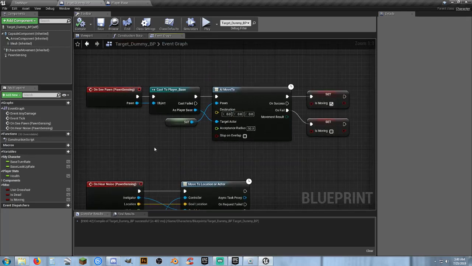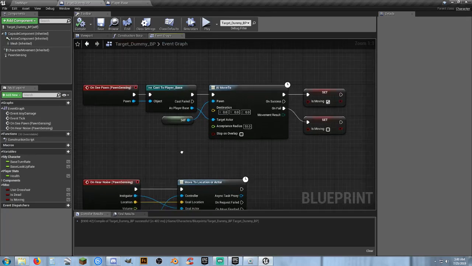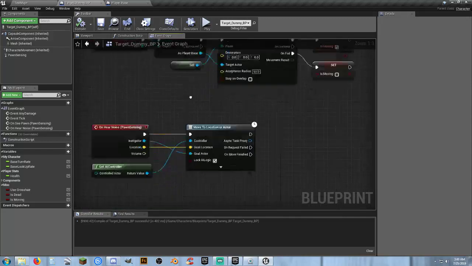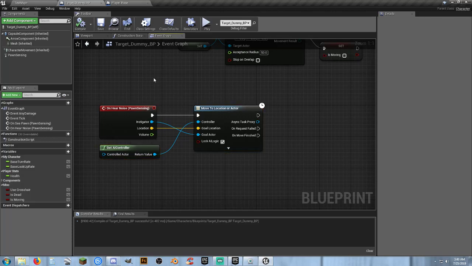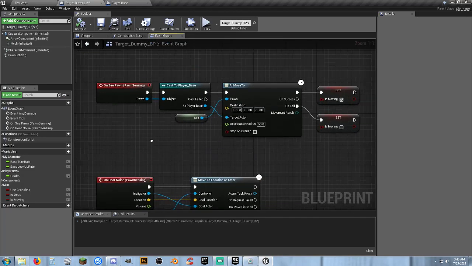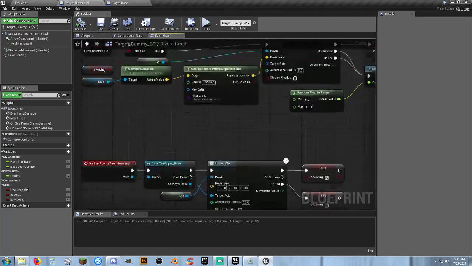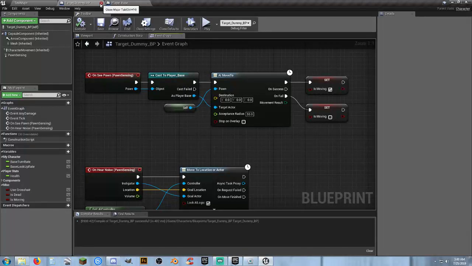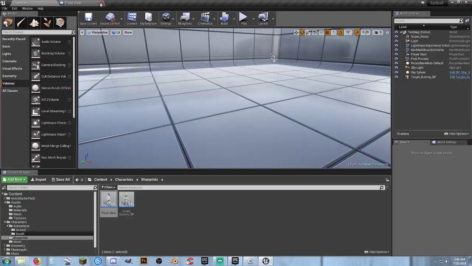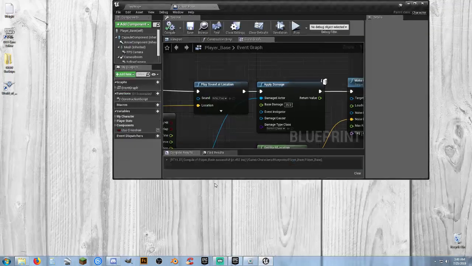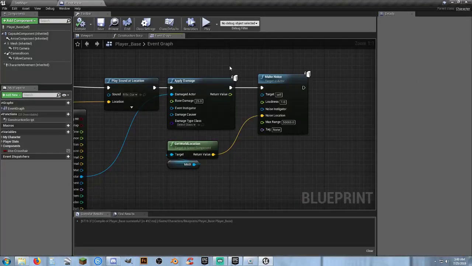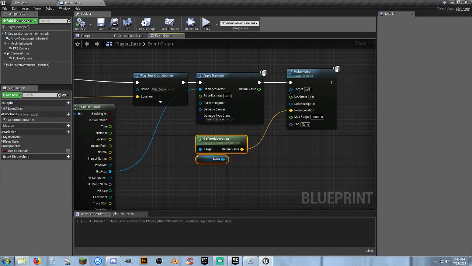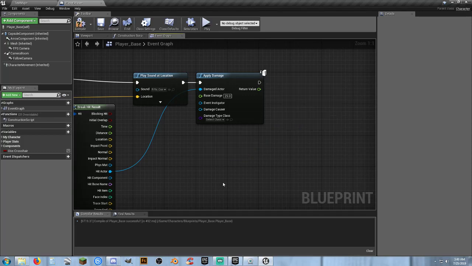So we're going to do one more real quick thing, and we'll go from there. I've never tried to use On Hear Noise or pawn sensing or whatever else. I've never used it before, so that's kind of a new thing to me. So we'll come back to that. Do one last thing here. We'll get rid of this and this for now.